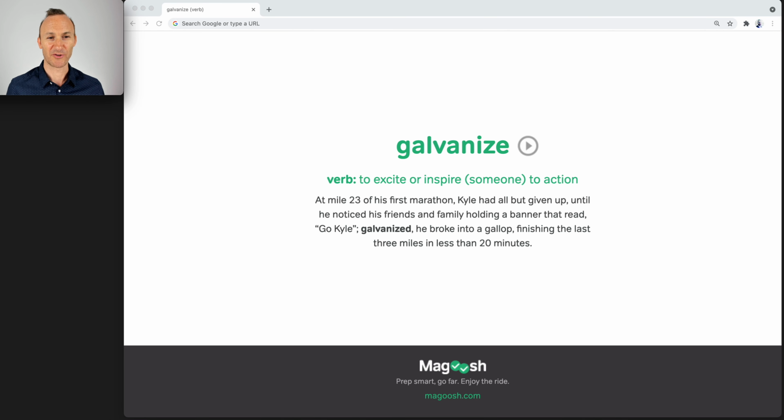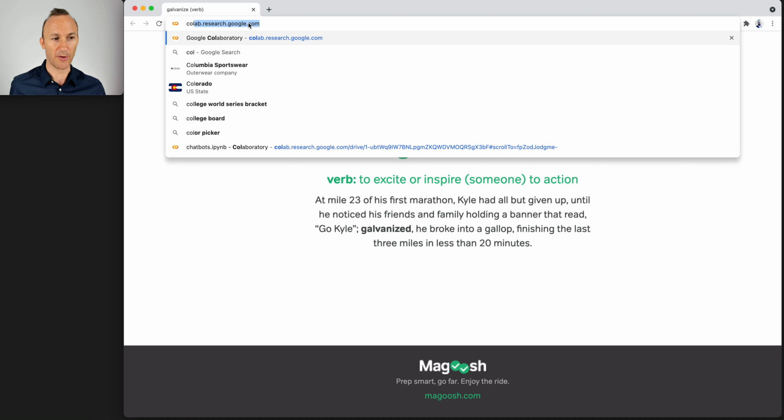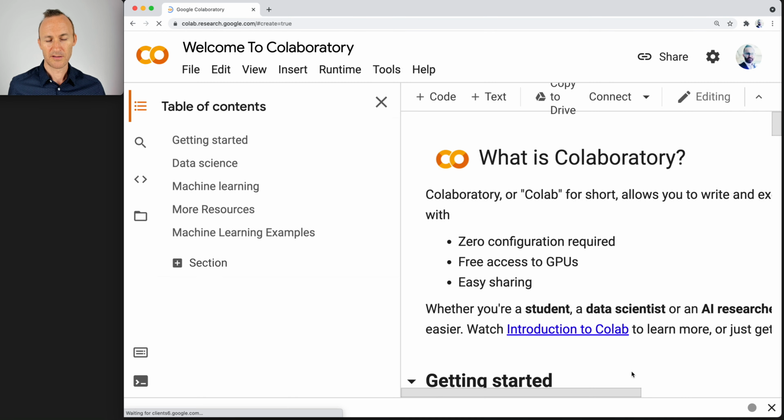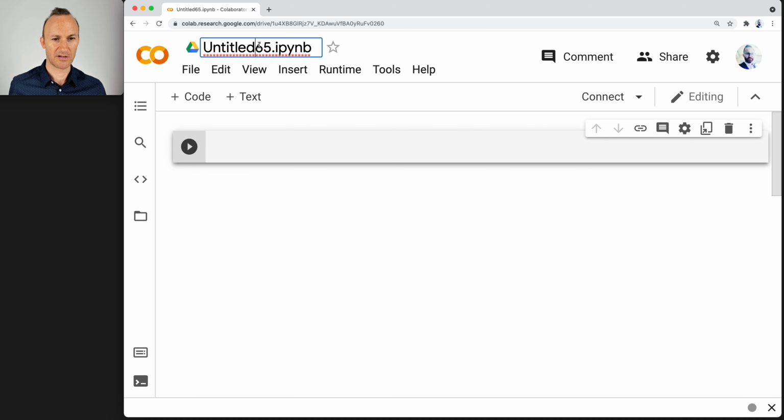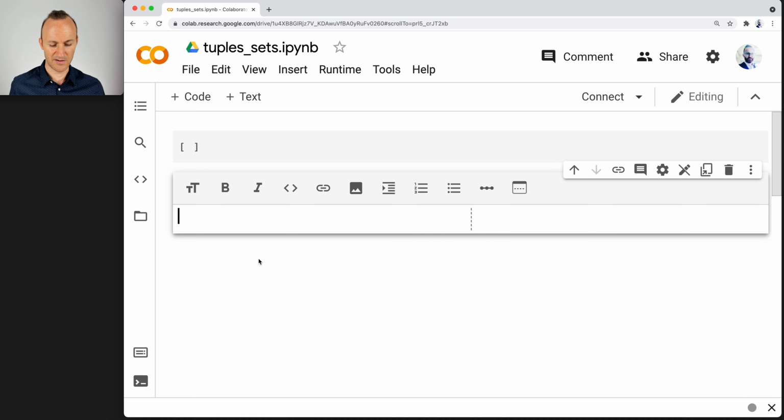Now I'm going to take a moment to look at some additional data types, in particular tuples and sets. So go ahead and open up a new Colab notebook, and let's call it tuples and sets since both will be in here. Okay, so tuples, sets. What the heck are these things? Let's get right into it. Here's a little subheader, start with tuples.